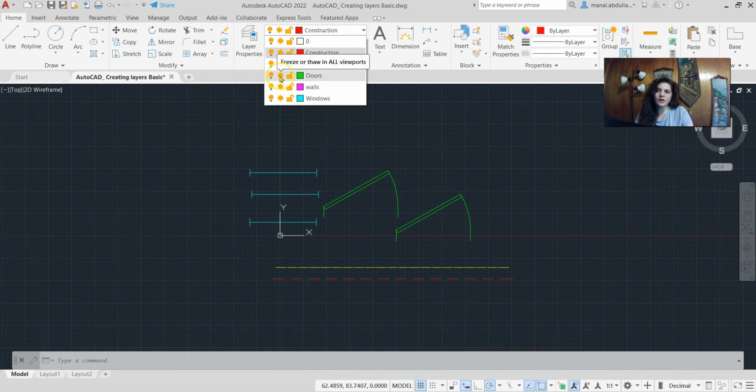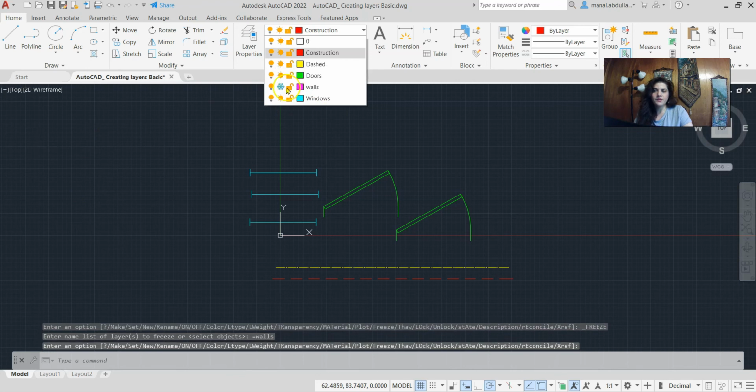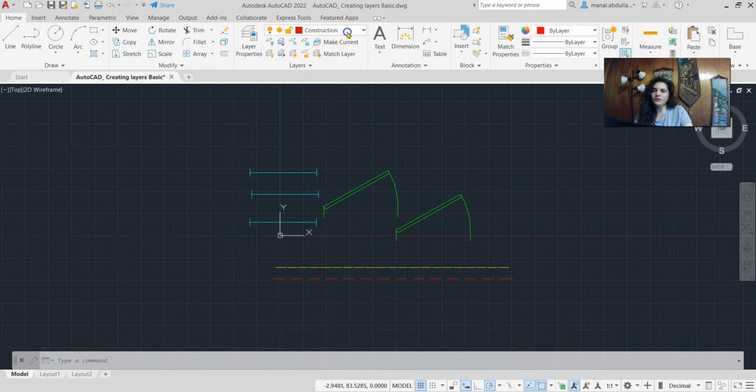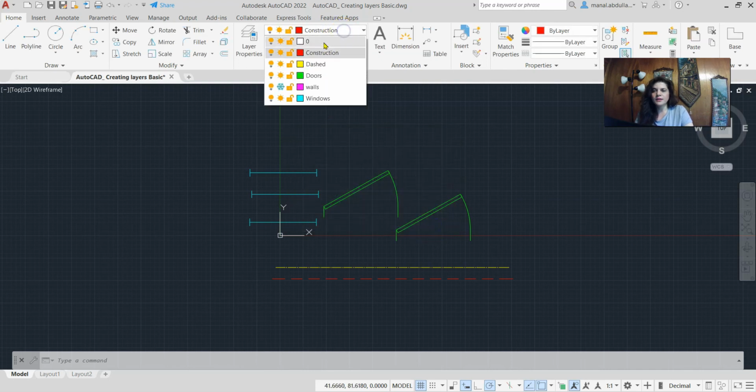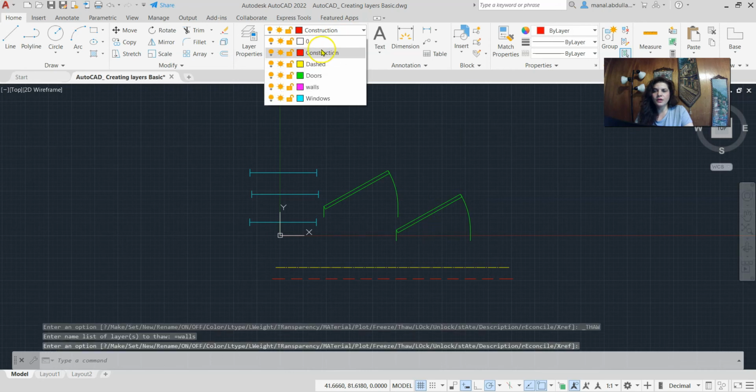Next to the door, I do have a freeze, or thaw, in all viewports. A viewport is something about the layouts and the prints, and I have another video talking about the viewports. Now, if I freeze it, okay, so the walls now is a freeze. What happened now? If I need to freeze a layer, I will get another message telling me that it's frozen, we cannot make it current.